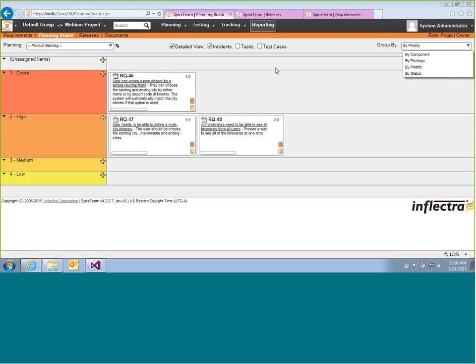Okay. So the next thing we're going to be doing is now looking at the tasks and how we interact with the requirements to add tasks and test cases to them.